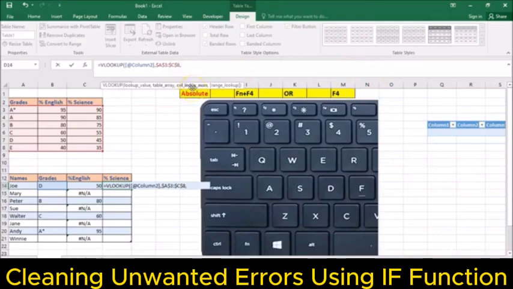So column index, we discussed about that. We are saying we are looking for the science value from this table. So science is in which column? 1, 2, 3. It's in column 3. Comma again. After the comma, the last item to put is false, because we want an exact match.